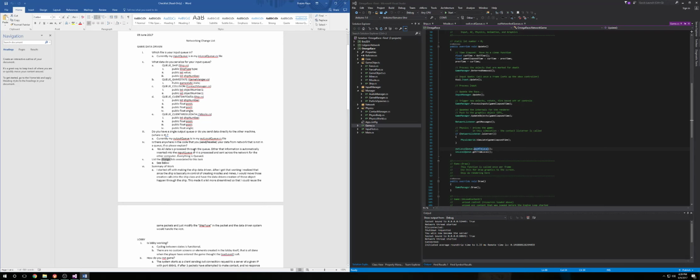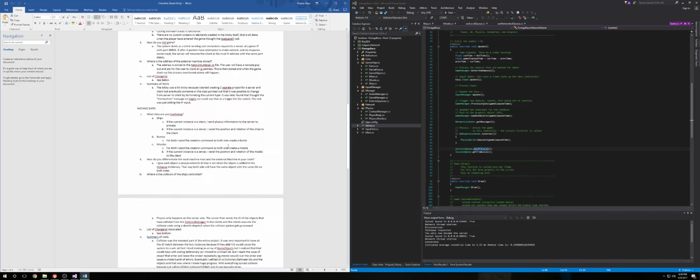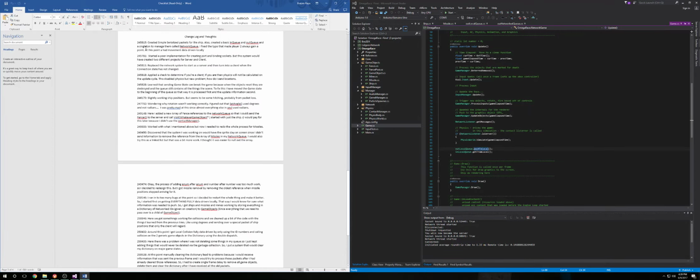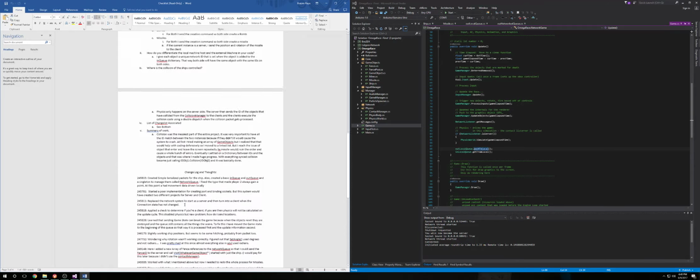In terms of all the change list stuff that's associated with data-driven stuff, at the very bottom of the screen, I have all my change logs with all my notes on what I did and what I learned from each one of those processes.